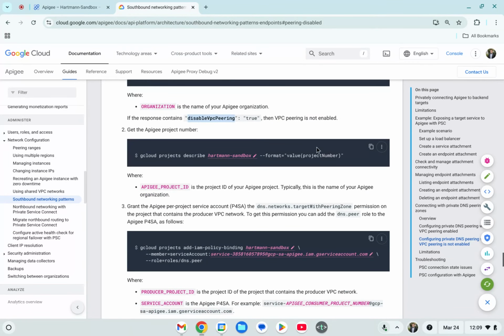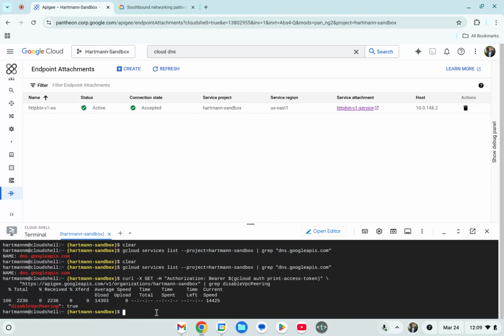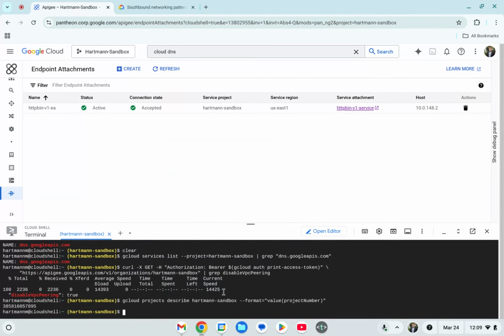The first item is that we need to get the project number. We'll take this gcloud command here to describe the project. Here's my project ID. Given this information, I have all that I need. Hartman Sandbox is my ID.